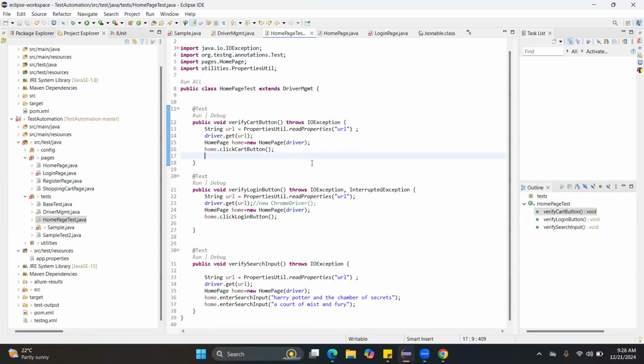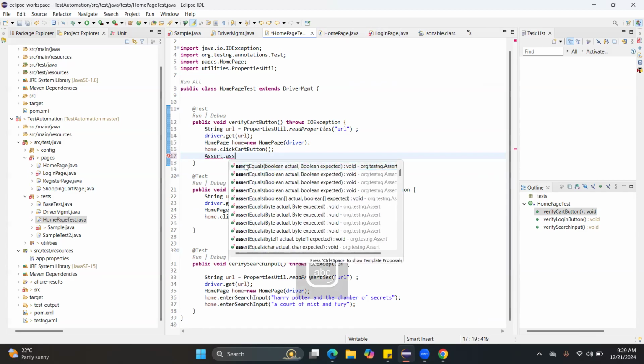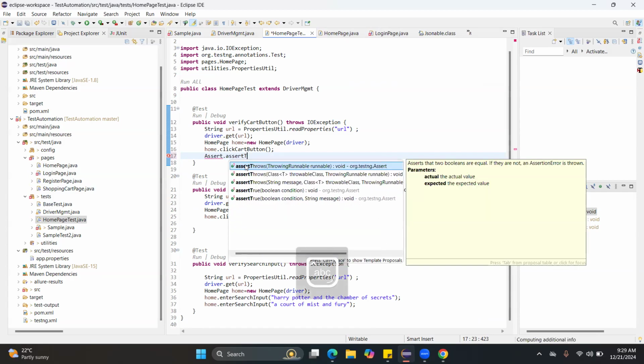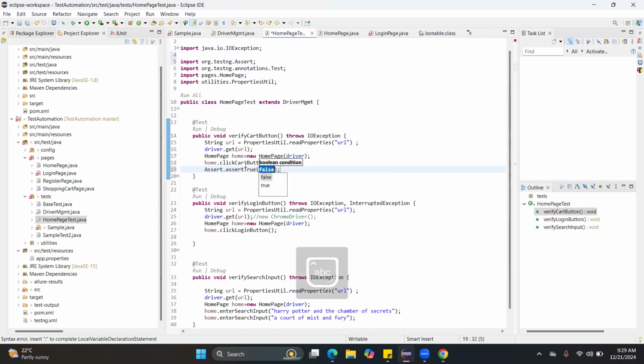I'll practice this. And now, I have not added assertions. You have to add the assertions in the test level, not in the page level, like Assert.assertTrue. You're writing it under the click cart button, right? So what I will be doing is, I have clicked the cart button, and I will be checking whether it navigated to the cart page or not. That's the scenario.